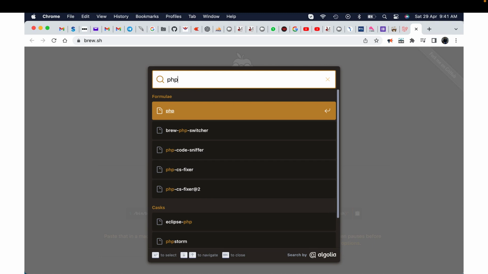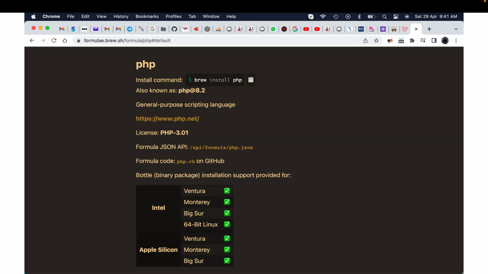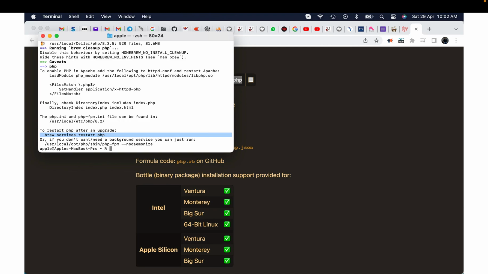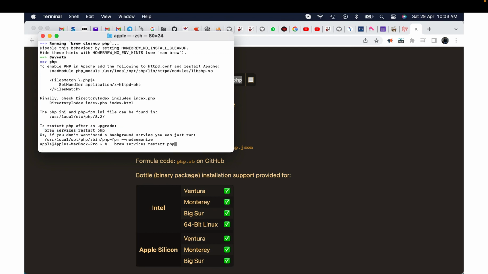So you just search for PHP in brew. After searching you can see how to install PHP. Just copy this command, brew install php, and then you can see copy. After that you just paste it in your terminal and hit the enter button. It will take around 5 to 10 minutes, and after that it will install, and you see here the installation is done. After that I'll put all the commands in my description also.